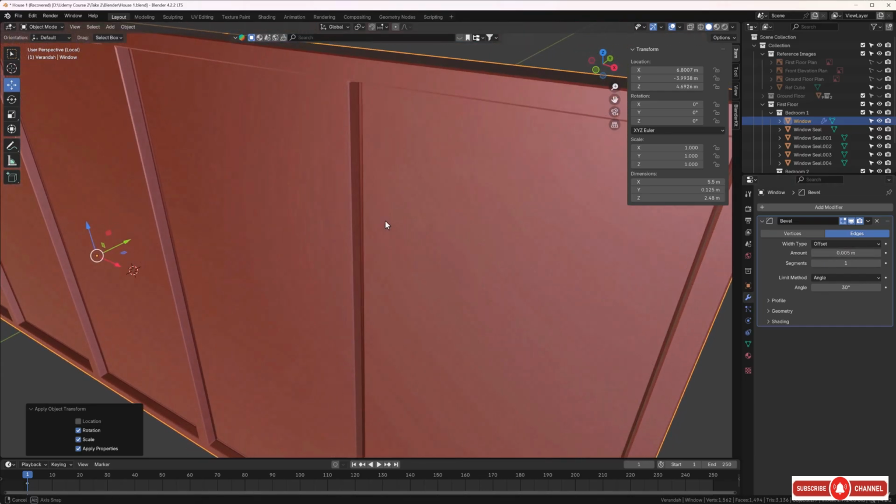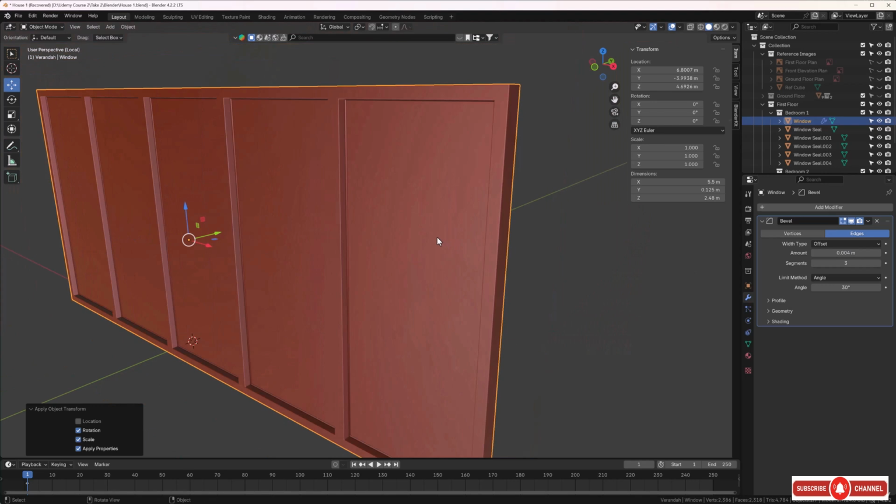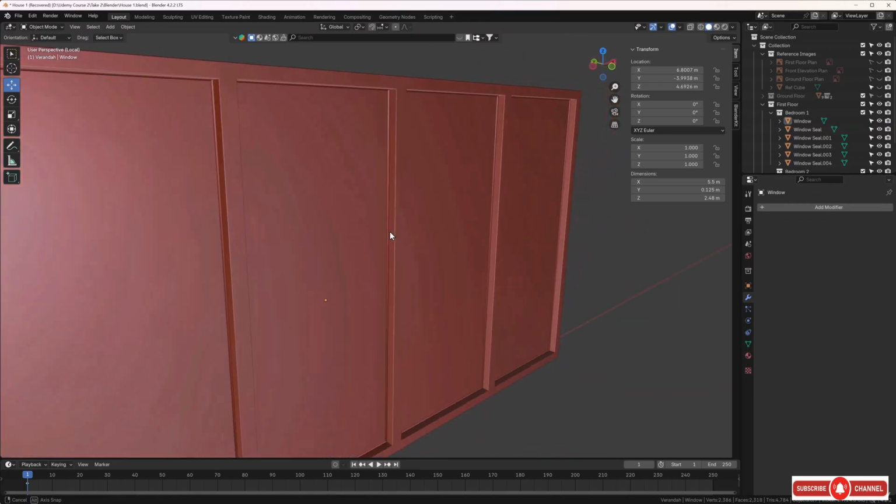And yeah, that works out just fine. Maybe make that a 4 and click enter. And let's turn our segments to 3. And there we go. I think that's fine. Now that looks good. So with that done, let's go ahead and apply that bevel. And that looks really good.